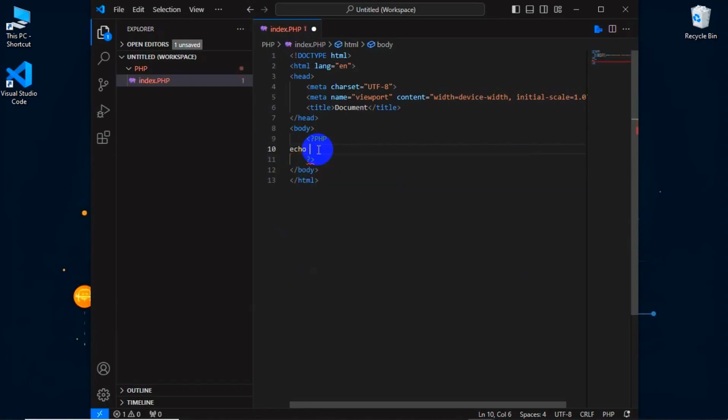echo, space, and give "welcome to PHP". After that, give a semicolon and you give a br tag, make our tag, and close it. So here you can see we wrote welcome to PHP. So now we are going to run it.